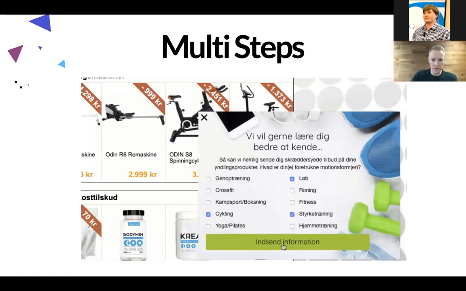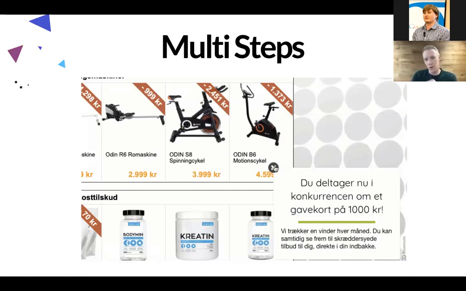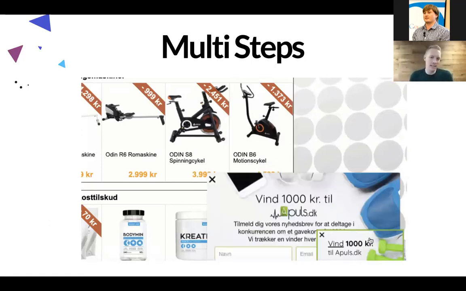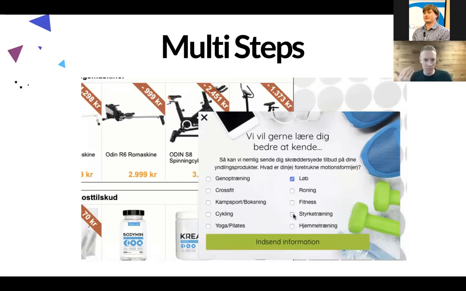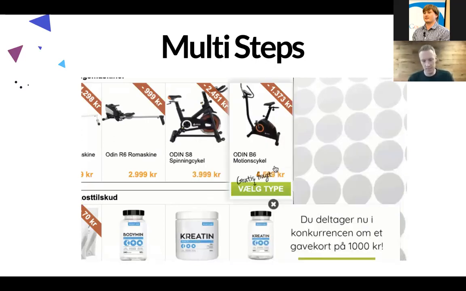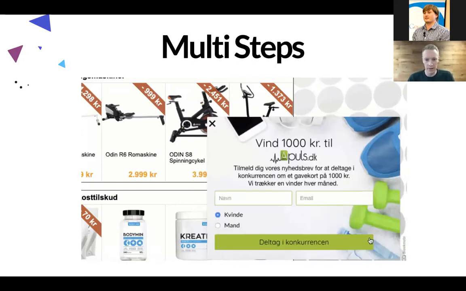So it could be CrossFit, cycling, yoga, or whatever it might be. This is a website that sells fitness related products. So here it makes a lot of sense for them to know if people are much into fitness or running or CrossFit or whatever it is. So these multi-step campaigns are definitely worth testing out.